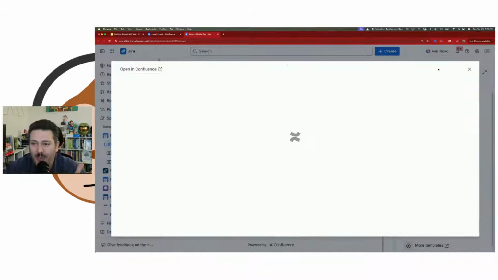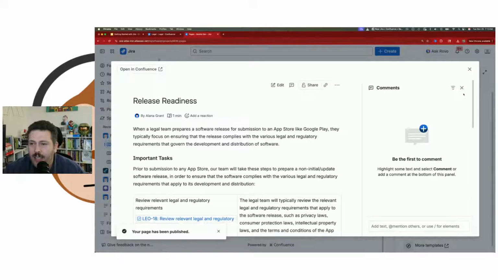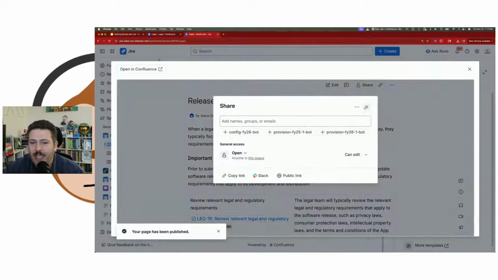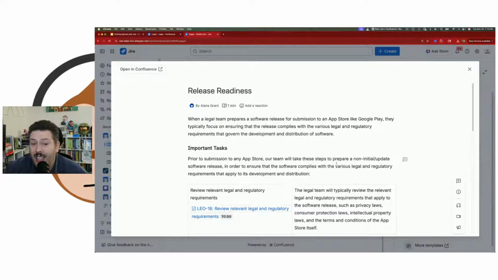You can do your update. It'll save your page. But as you can see, I never had to leave Jira. I can add a comment to things, and I can share this particular page with anybody that I want. And I have not left Jira at all. As you can see, Jira is still in the background. I'm still inside of Jira up here in the URL, but I'm bringing in that experience of Confluence into Jira, which I think is really cool.